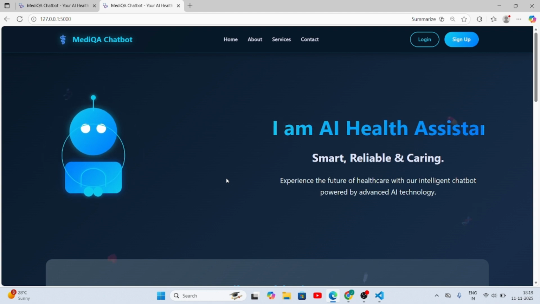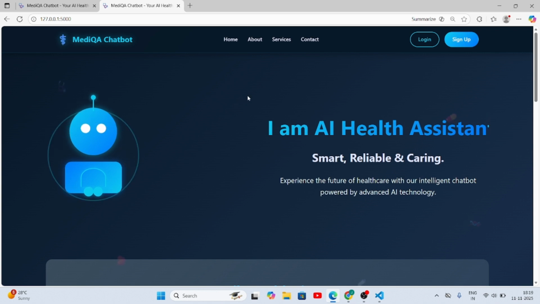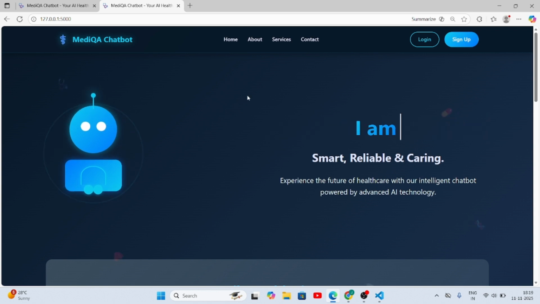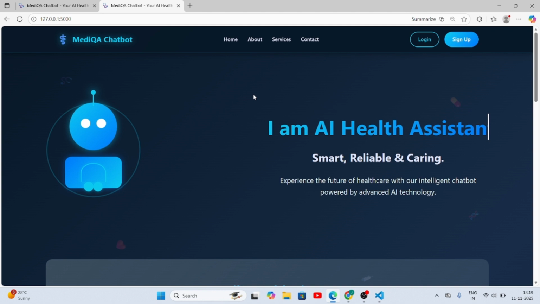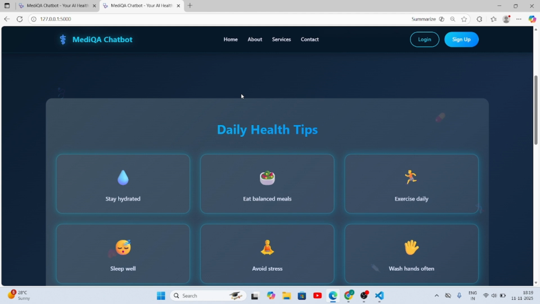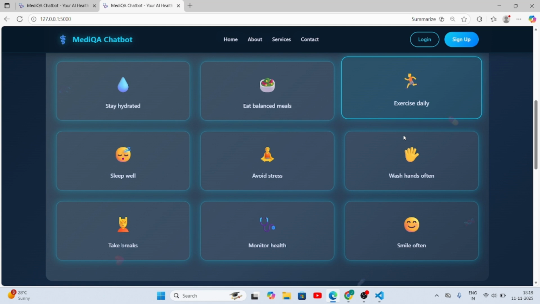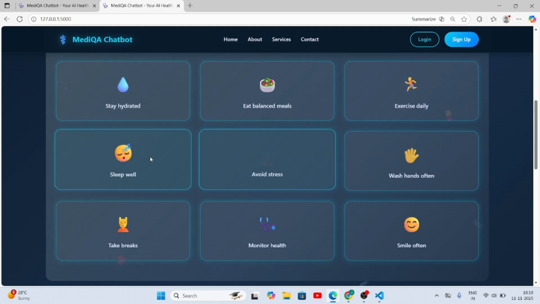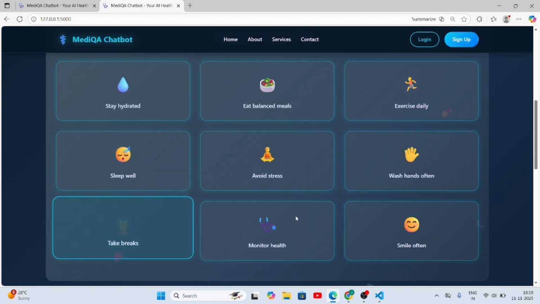And on this side are navigation links: home, about, service, contact, login and sign up. Below that there are some cards that give health tips. Below that is one section, the developer section.